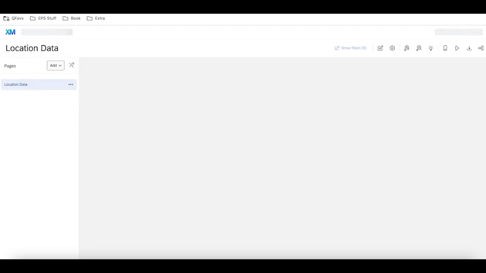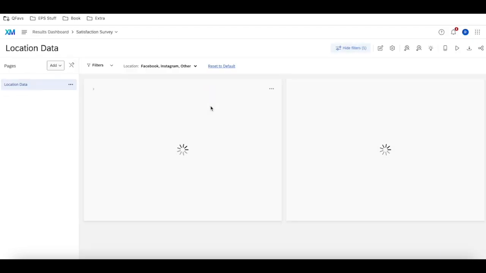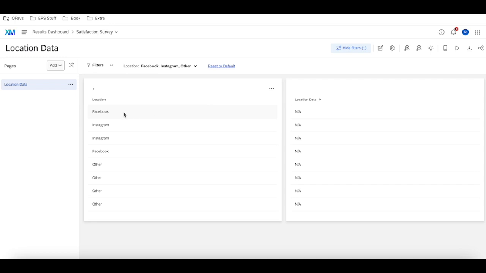So heading to this dashboard example here, we can see that for location, this widget is pulling in data, while location data is empty. Location is pulling a bunch of data, but for location data, it's empty.